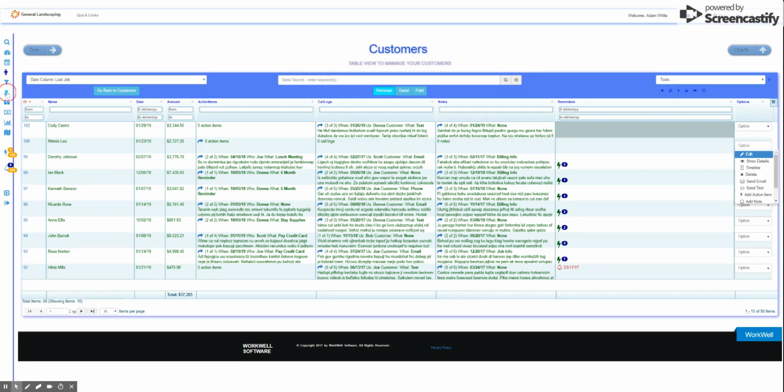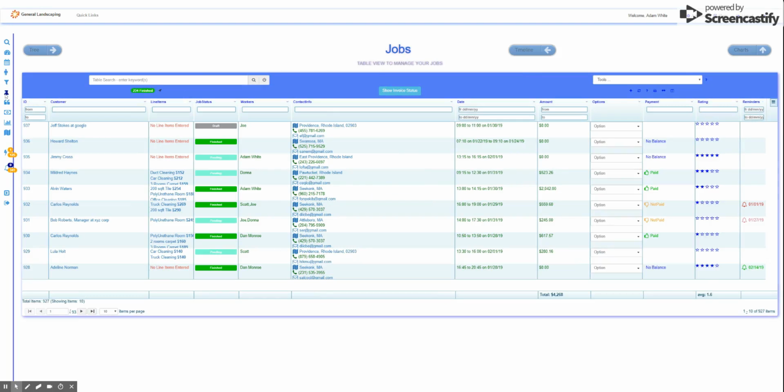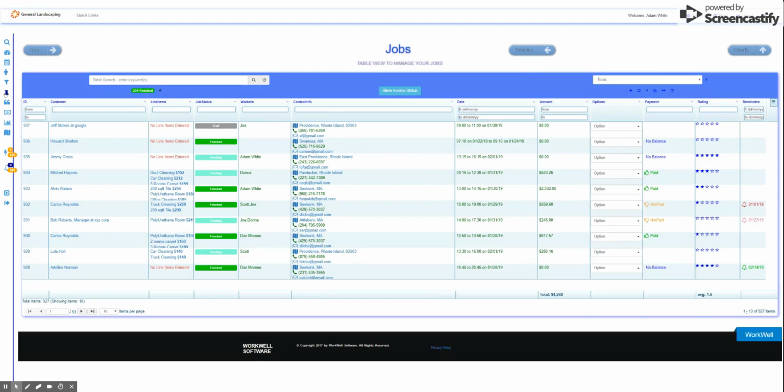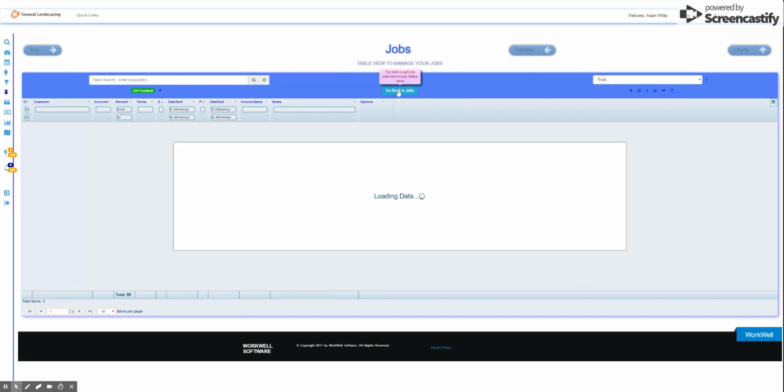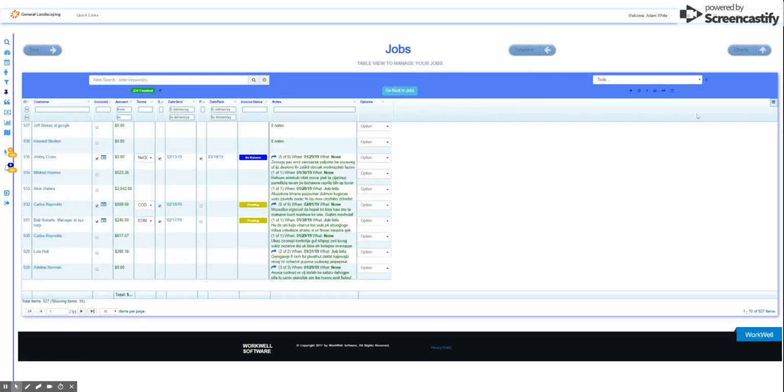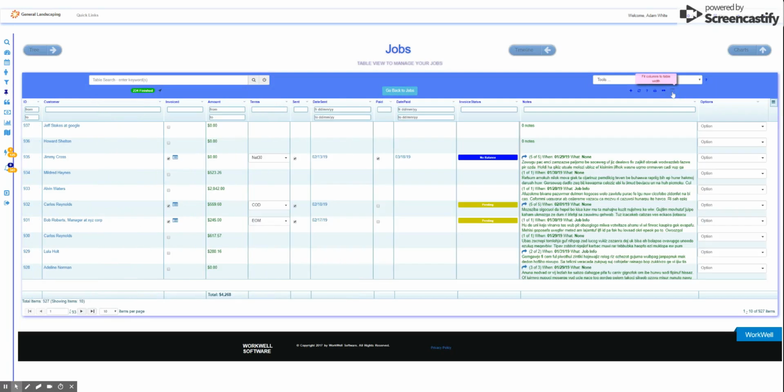If we jump over to another table, the jobs table, for example, same thing. We've got 2 views. We've got the job information. We'll expand the table out. I had the table crunched horizontally. Let's expand it back out by clicking again on the Fit Columns to Table Width icon.